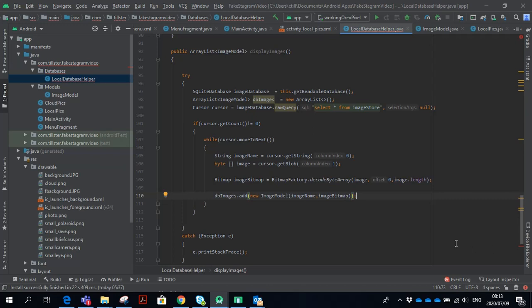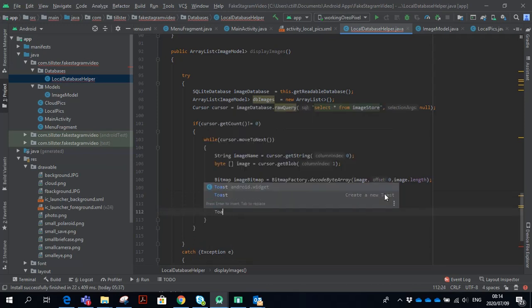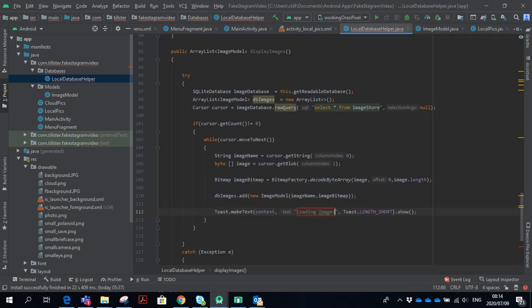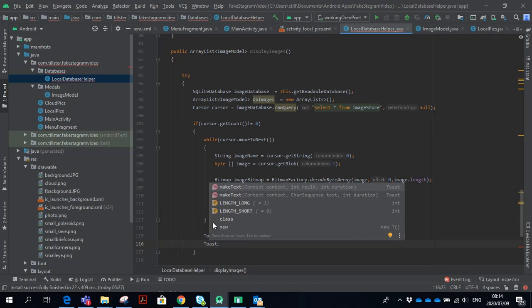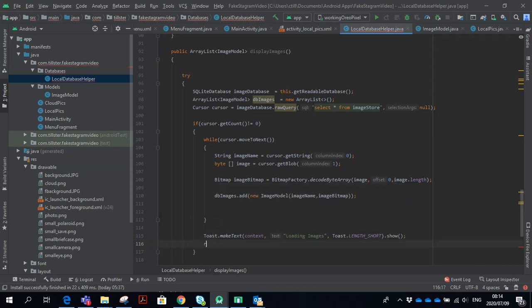Okay, so we just need to toast something here for people while this happens, because it can take long. So we're going to say toast, and we're just going to say loading images. And we should not do that toast every time the loop runs. Sorry, that toast will only come after the loop is finished. And at the end, we are going to return DB images. Right.